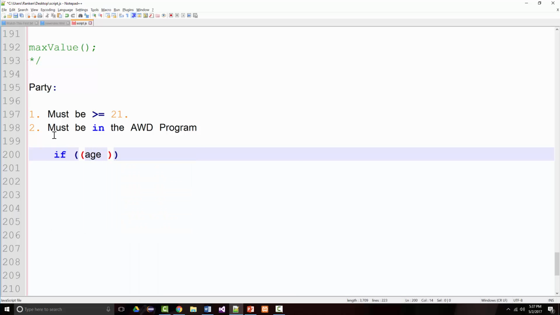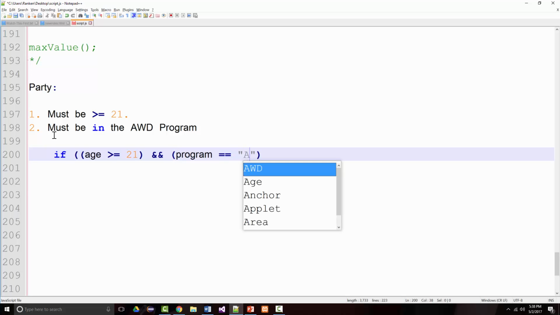If age is greater than or equal to 21 and program is equal to AWD. So in that case, both of those would have to be true. All right? So the only way you could go to the party would be if you meet both of those criteria. Okay? So when you use an and, what's to the left of the and and what's to the right of the and must both be true. If either one is false, the whole thing is false.